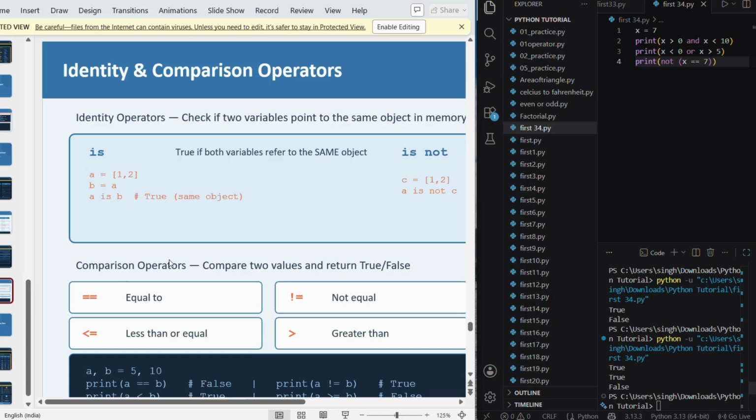Comparison operators compare two values and return true or false. Equal to, less than, equal to, not equal to, and greater than. These are the comparison operators in Python.